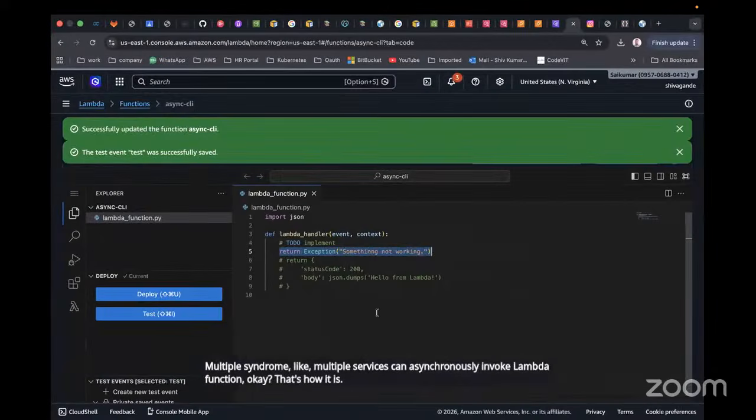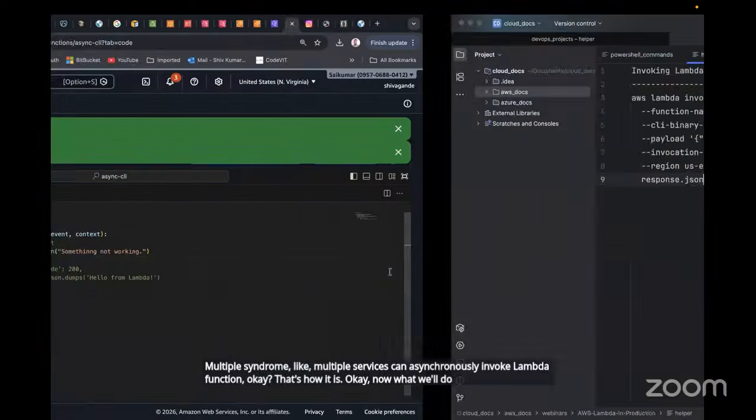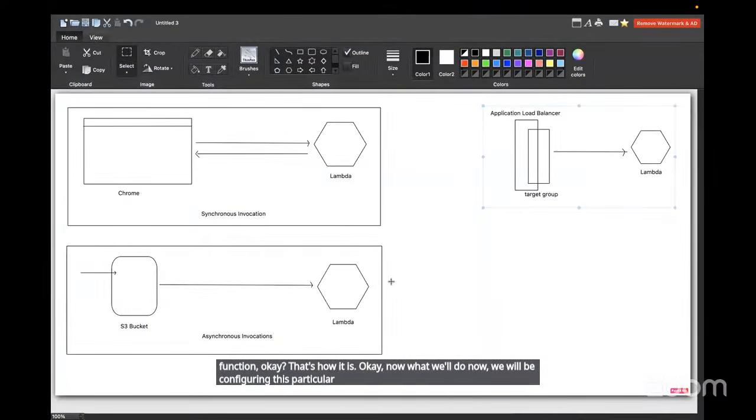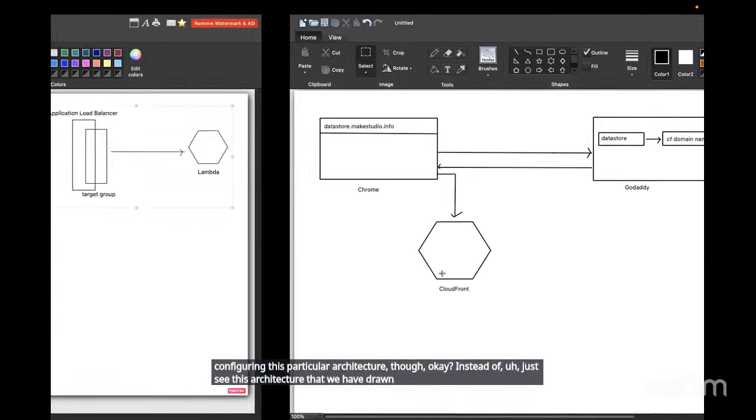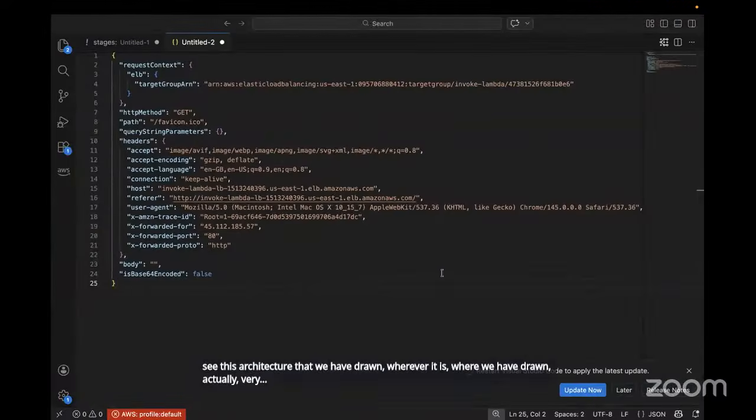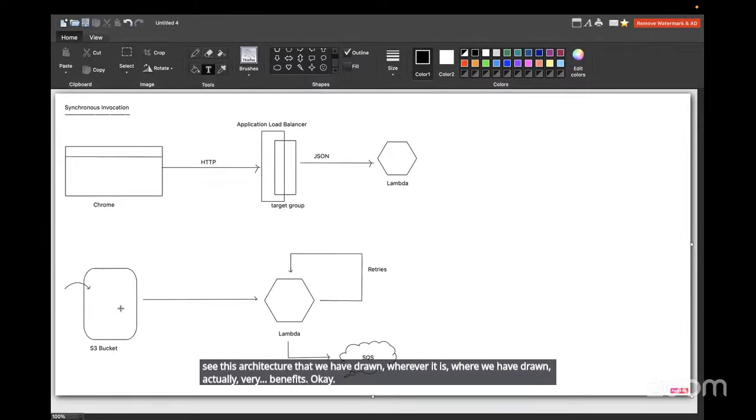Now we will be configuring this particular architecture. Just see the architecture that we have drawn. So this is the one. I'm triggering the Lambda function from the CLI, and I'm going to create the SQS queue and configure the retries for the Lambda function. If the retries are also not successful, it is going to send the event to the SQS queue, guys. That's what you need to understand from this point.